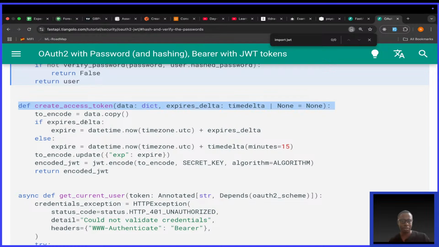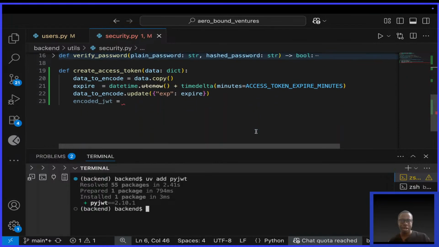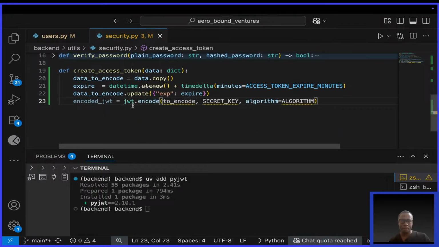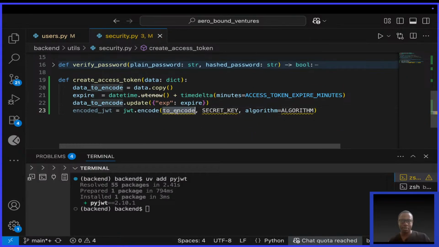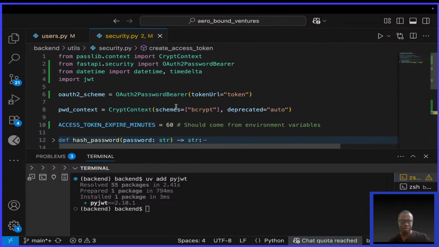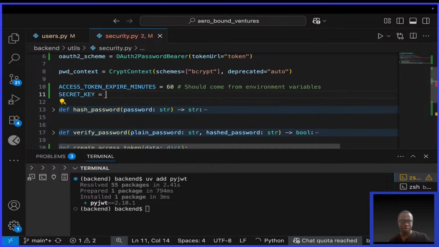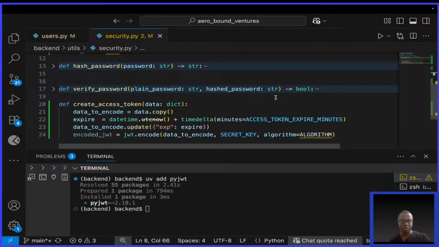Okay, so you see there they do the same thing. So all I need is this. This statement here is what I'm looking for actually. So I can come here and paste it there. So to encode is this data. Then the secret key is something that should come from the environment also. So let's say equals to none for now.